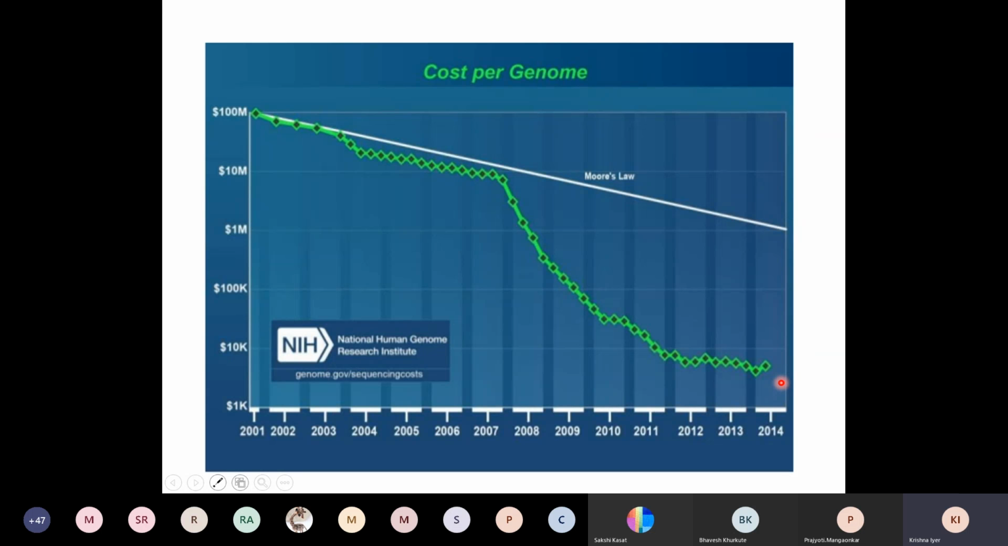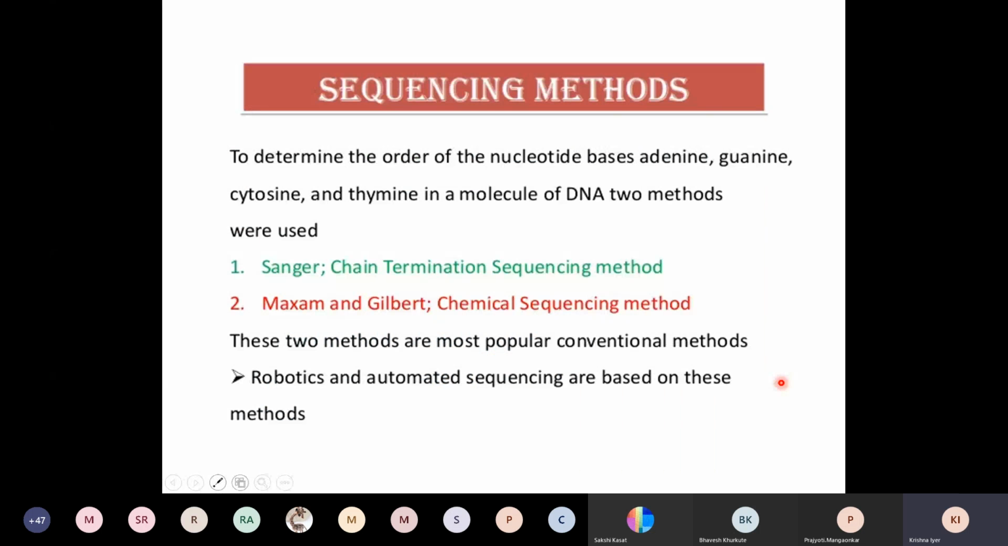But much of what we are going to talk about, as far as the syllabus is concerned, is the older, more conventional methods of sequencing. One is called Sanger chain termination sequencing, also called Sanger biological or enzyme mediated sequencing. And the second method is called the Maxam and Gilbert method, also referred to as chemical sequencing or chemically induced degradation and sequencing.